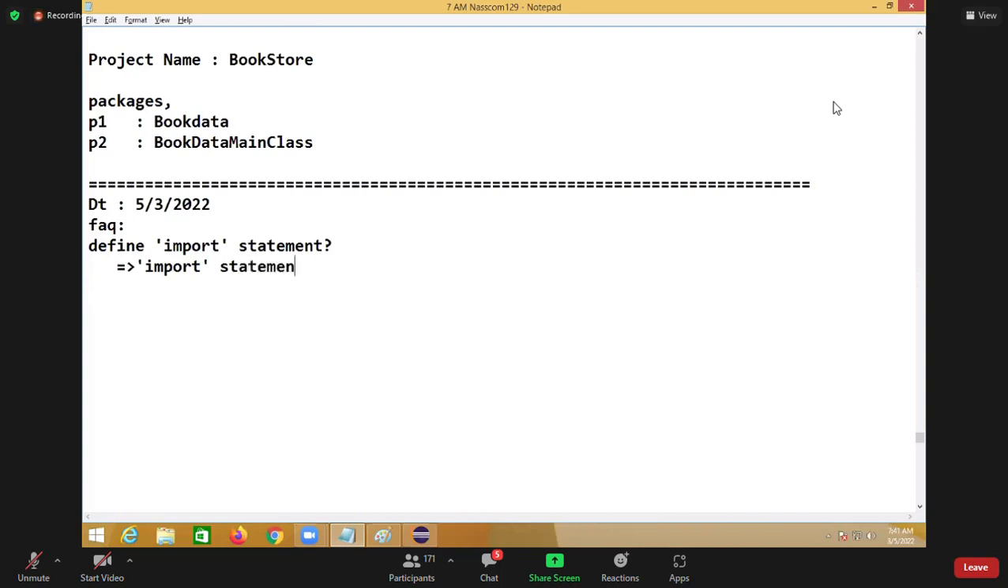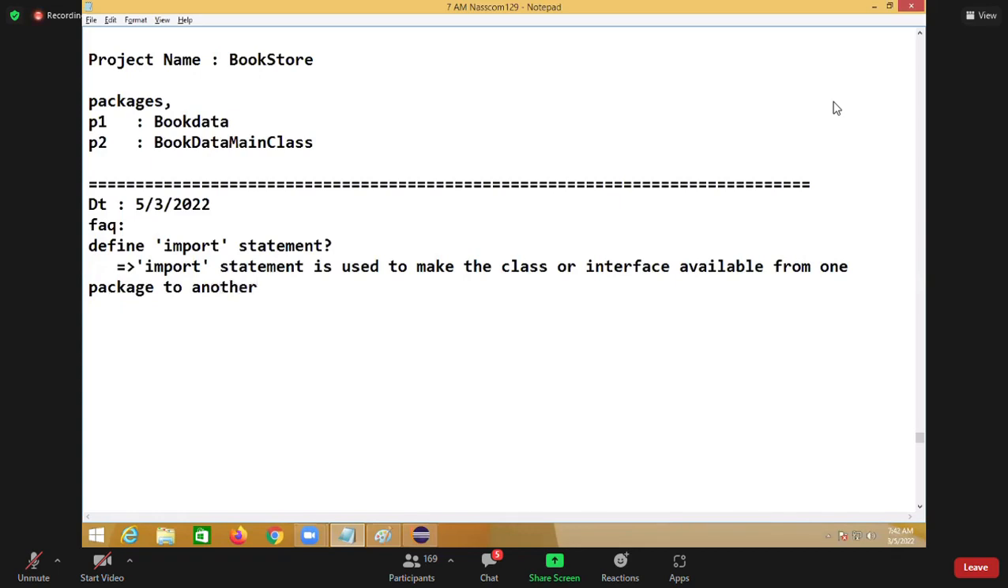Import statement is used to make the class or interface available from one package to another package.